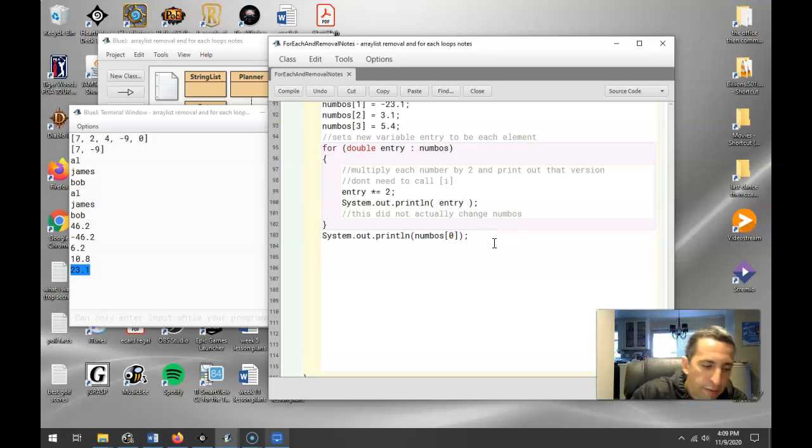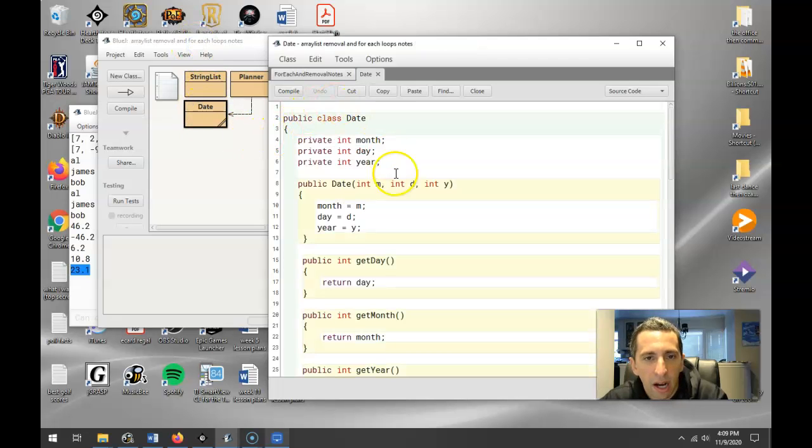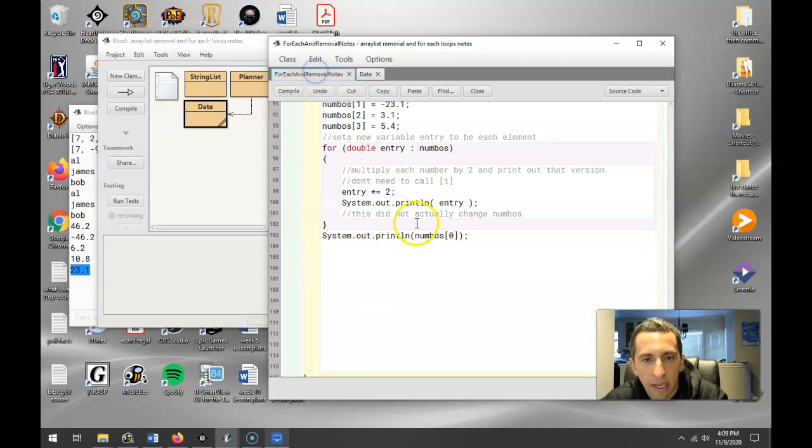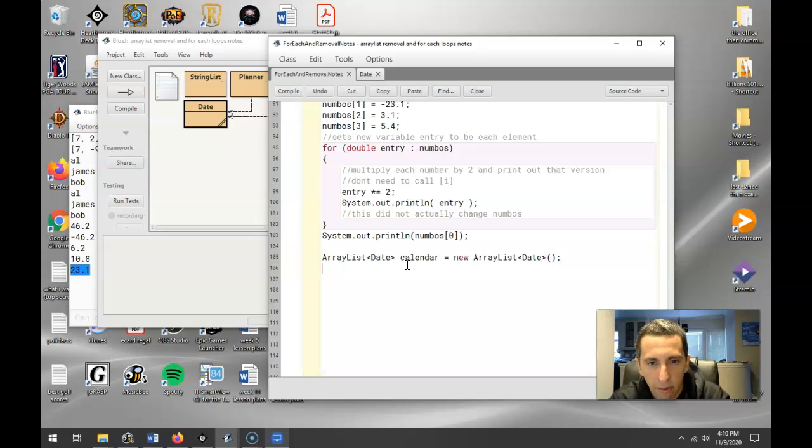Let's say you have an array list of some other types. I think I have our old date class here. So there's our date class with a month, day, year. So if I set up some dates, so let's say I make an array list of dates called my calendar equals a new array list of dates. And then I'll add some stuff to that, right? So I'll do calendar.add. I need to add new date objects. I need to call the date's constructor.